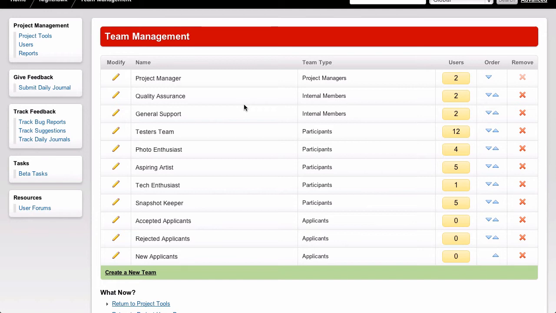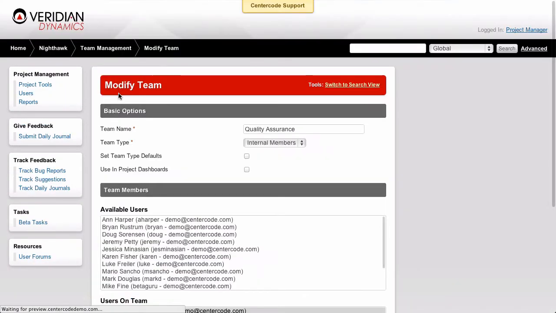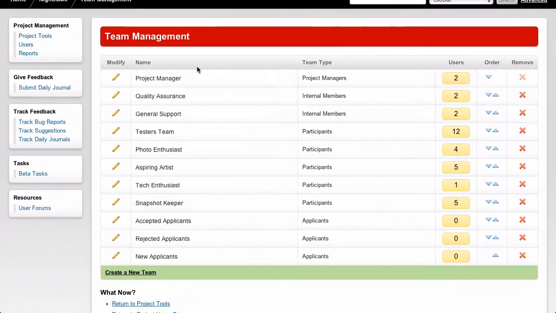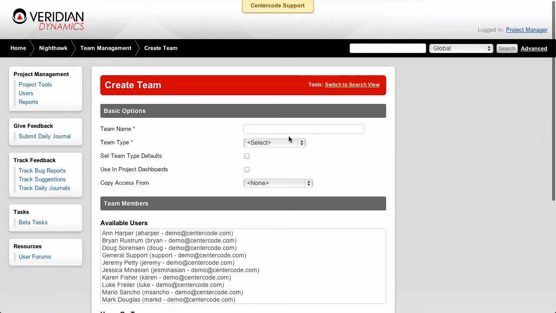Flagging these users in their particular teams allows me to perhaps set up a different forum for the photo enthusiasts that tech enthusiasts or snapshot keepers can't see. Utilizing teams in this manner allows you to customize their experience even further. From here you can click on Modify to make any changes to these particular teams. You can change their team type or their name, add users to those particular teams, however you want to do it. Additionally, you can use the Create a New Team link along the bottom here, and that's actually what we'll do to create any new teams.